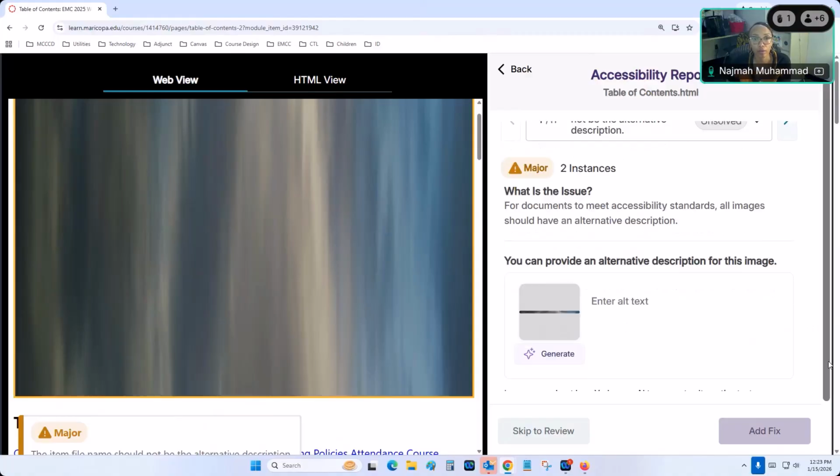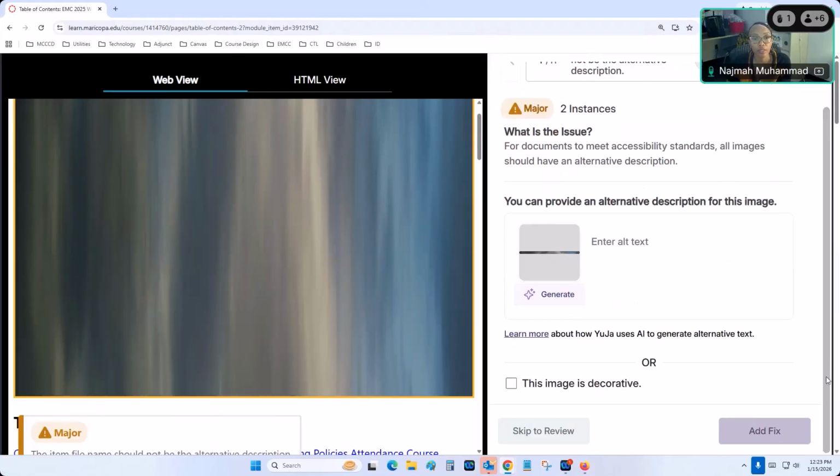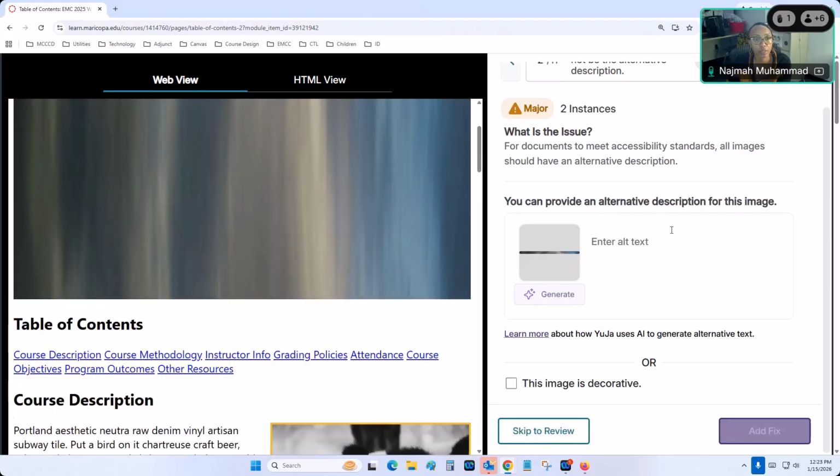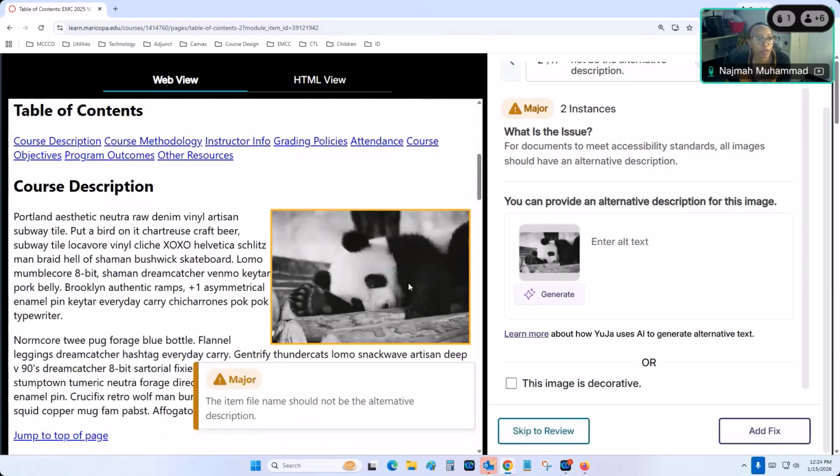Oh, in this case, it's decorative. It's just a banner. I'm going to just say this is banner. It's nothing really pertinent to the learning. So we'll say yes, or hit apply fixes. It's telling me there's 2 instances. Let's do add fix. Now this one here, let's say maybe this is something that's relevant to the learning and it's not just a decorative image. I could either add, you know, sleeping cute panda, or I can generate, and we'll say add fix.